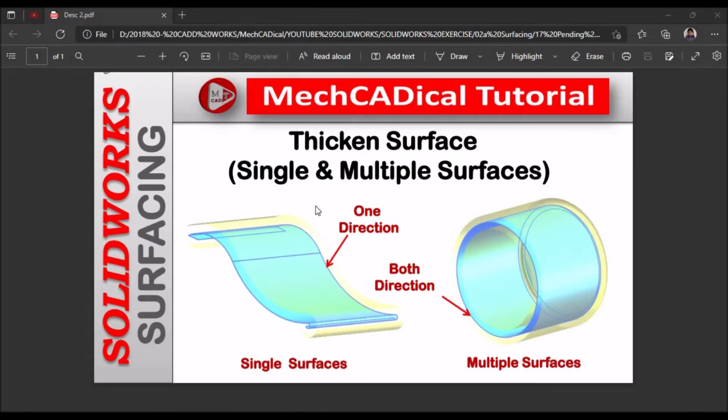Hi, today I am going to explain about thickened surface in the surface module, and I am going to explain how to thicken surface for single surface and multiple surfaces, and also I am going to explain about the direction of the thickened surface.